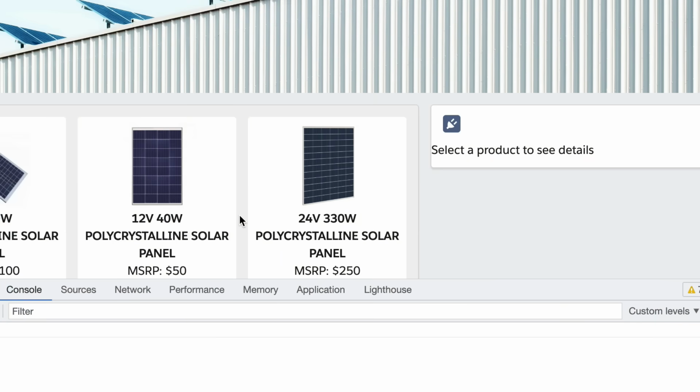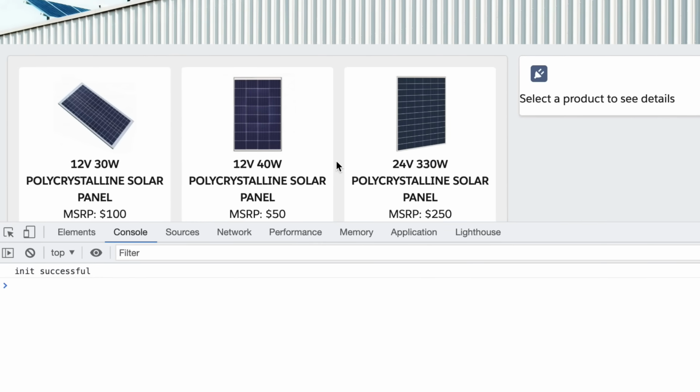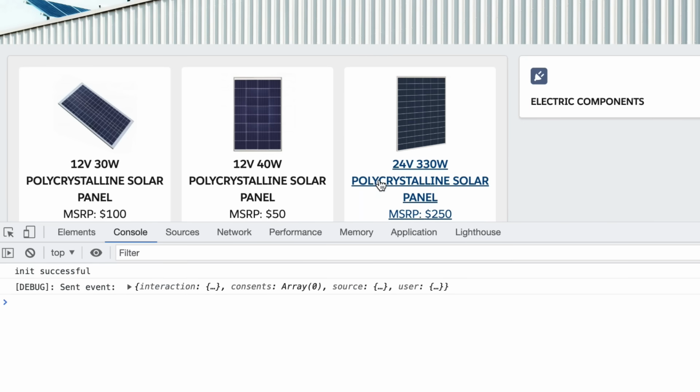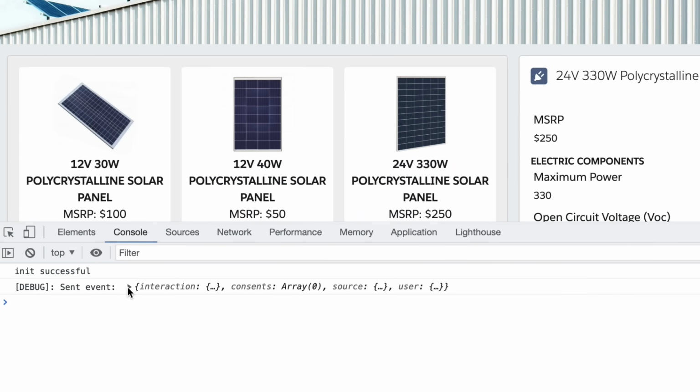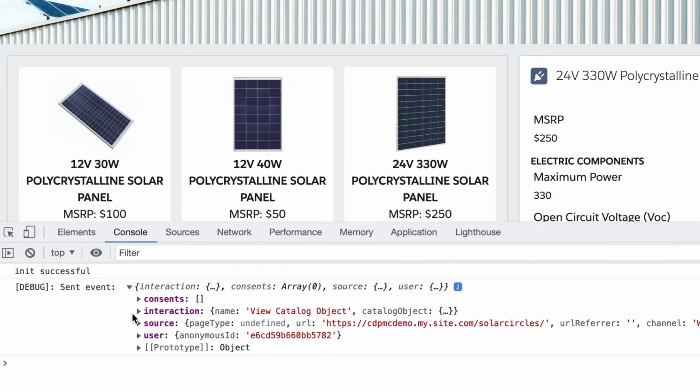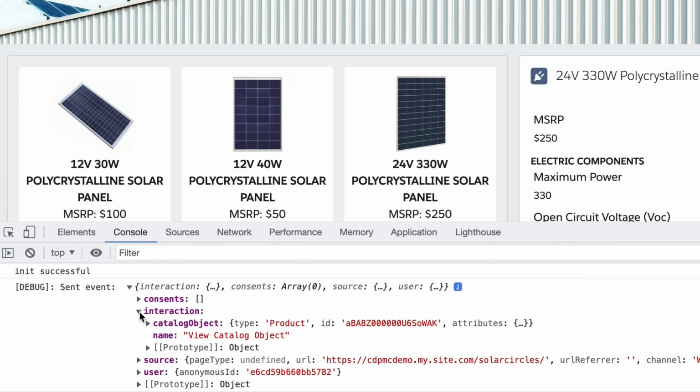Now, back on the website, let's open Developer Tools, and you can see that it already shows that init is successful, which is the console log that we've added to the initialization method. And once you click on a product tile, you can see that the SDK has sent an interaction event. Now, if you expand this object, you can see that the interaction is of type viewCatalogObject, and the catalog object has the ID and the name of the product as well. Also notice, in the user property, you can see that a random anonymous ID has been generated for the user that is accessing this website.